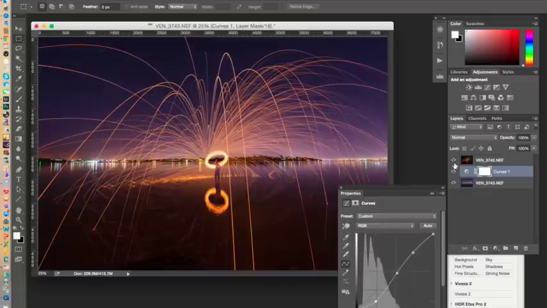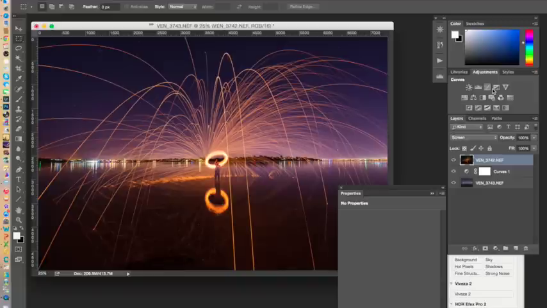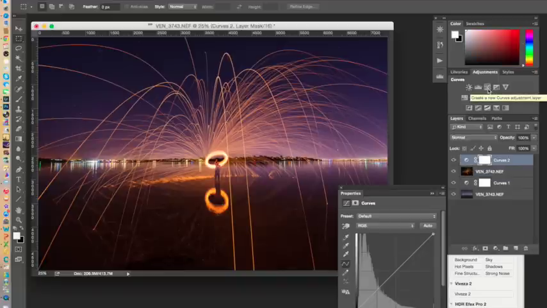All right, that looks good. Now what I want to do with the top layer is play around with the contrast of the actual steel wool spin effect itself. So I'll click on the top layer and do a curves adjustment layer on top of that.